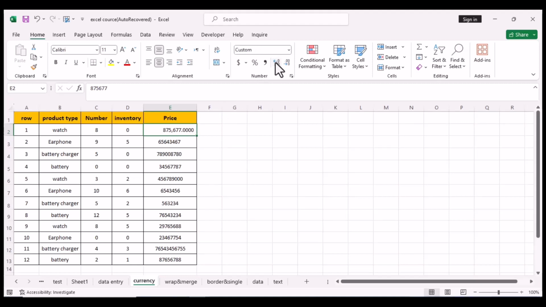Here you can see that there are 2 decimal places. In this section, you can increase or decrease the decimal.